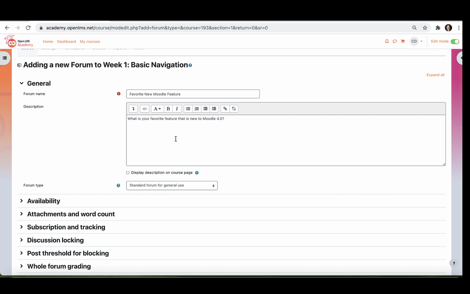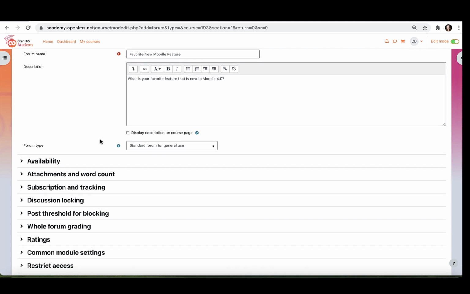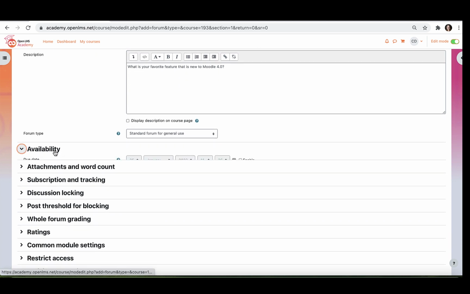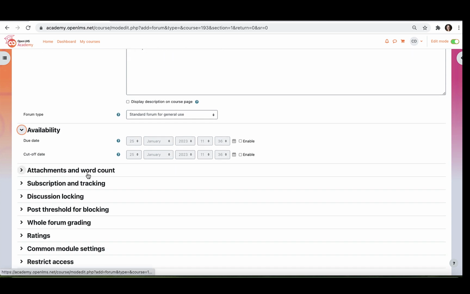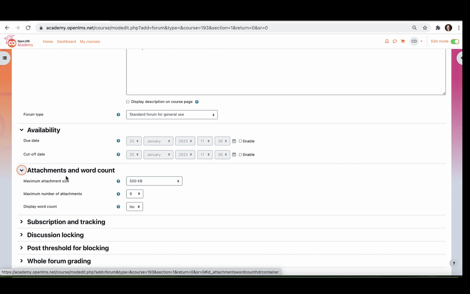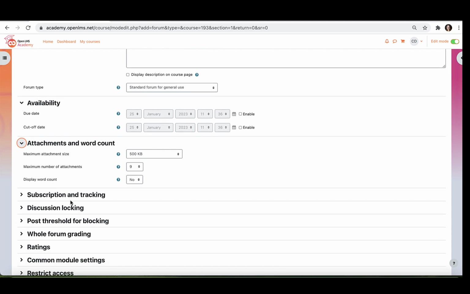I have my question here, and then there are some parameters here that you can check out. So your availability, when would you like this to be due? Is there a cutoff date? If you want to allow attachments, what the maximum attachment size is, what is the max number you will allow? Do you want it to display the word count?